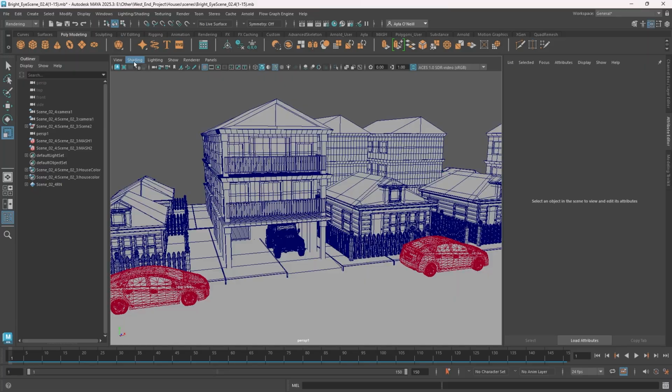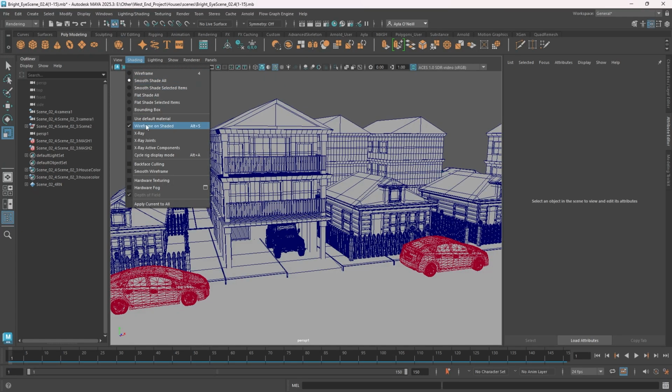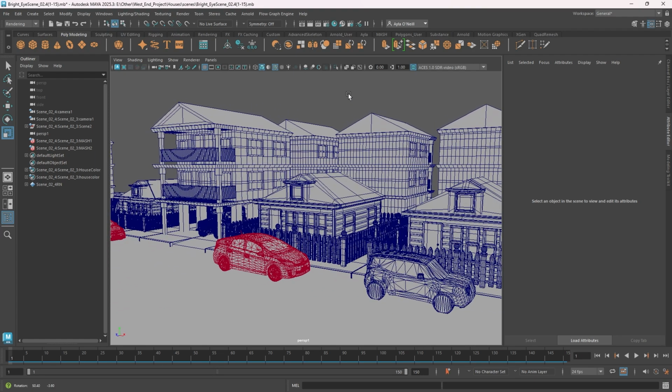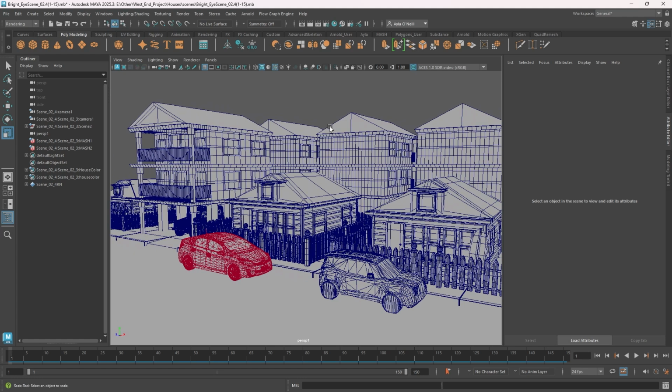I'm gonna go to wireframe on shaded. And hitting that will automatically change everything to this view. And this is exactly what I was looking for. I wanted to see my wireframe, but I also wanted to see the shaded view underneath it. And now I can work, I can position my camera, and I can see what's going on in my scene without being confused. So I hope this helped you guys.